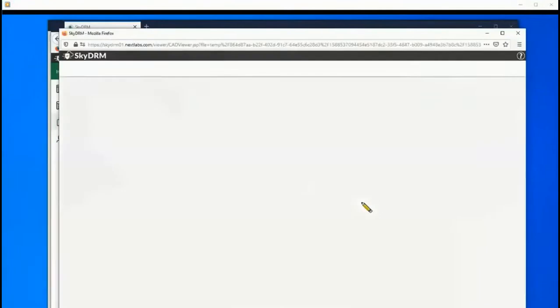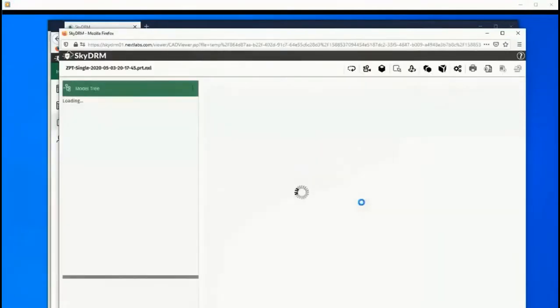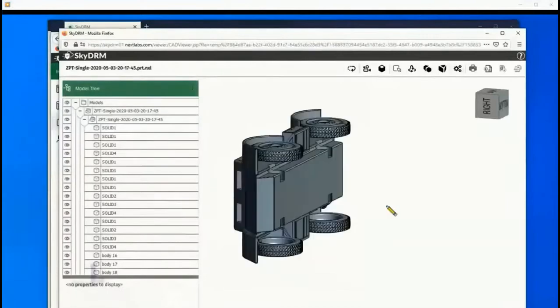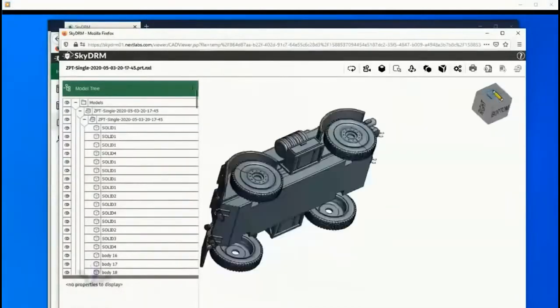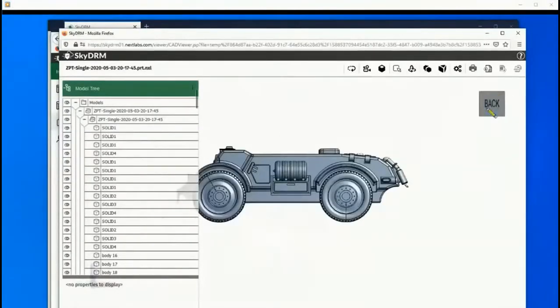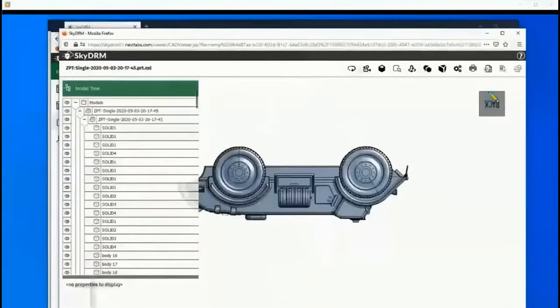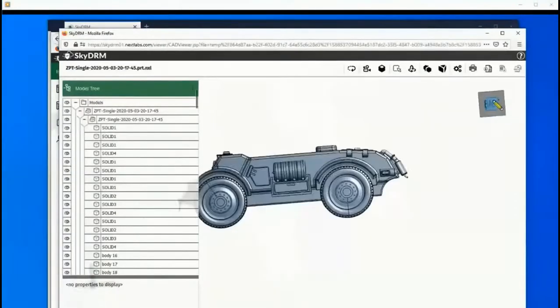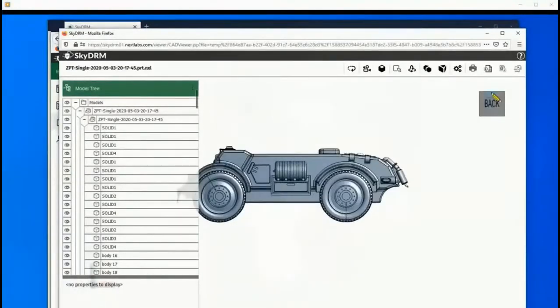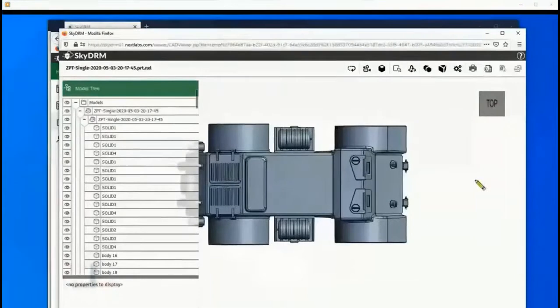So in this case, we've looked at PDFs and docs through the SkyDRM viewer, but you can also look at these CAD drawings, or these CAD designs, through the SkyDRM viewer as well. So here Greg has the ability to flip it around, take a look at any angle he wants, and then can collaborate with them on where the location of these batteries are going to go within this car and how that's going to work. He can't do anything with the file.